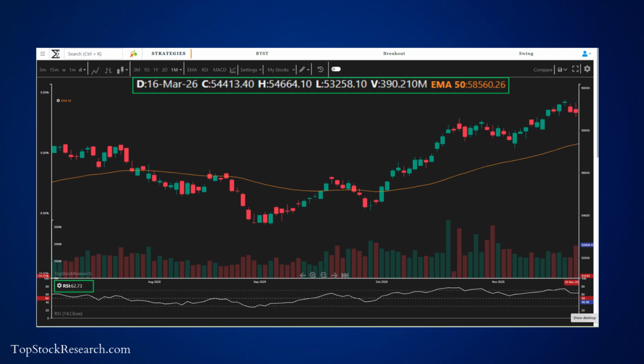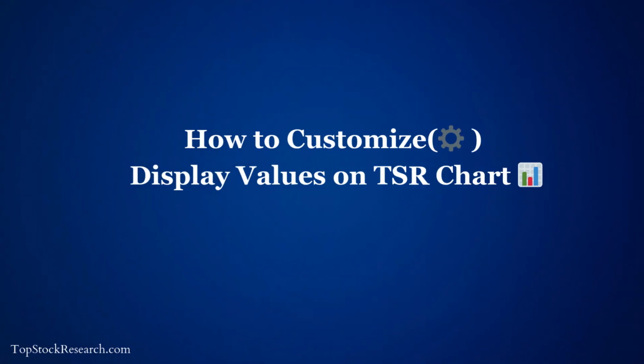Now, let's see how to customize the color and field settings for these values, so that your charts become clearer and more useful. Now, let's understand how to customize them.